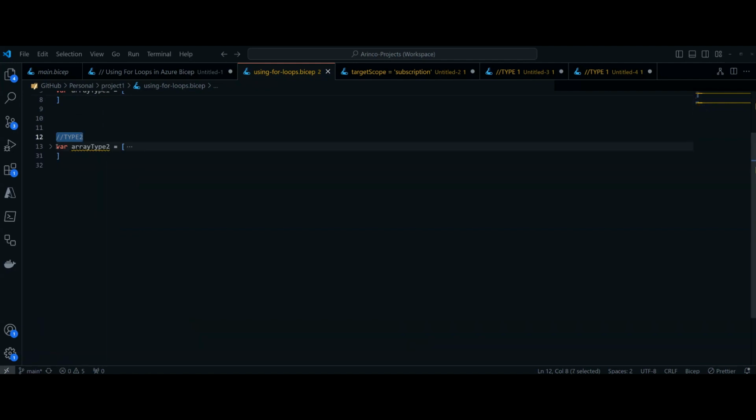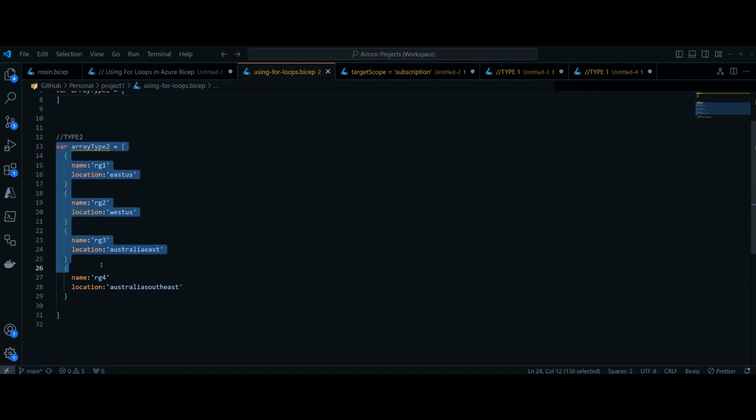1. Normal arrays, just with array string values. 2. Object arrays, multiple objects with headers and values.